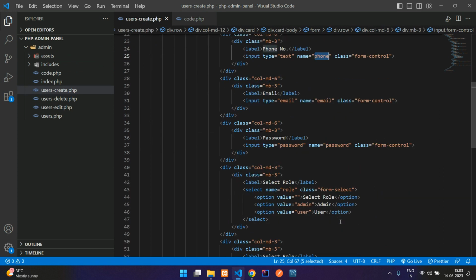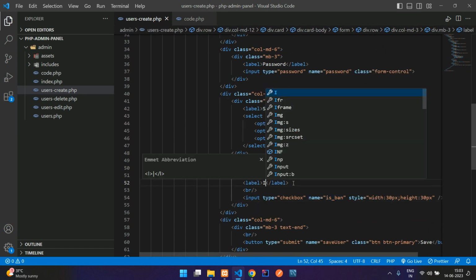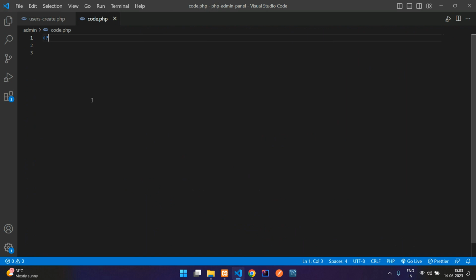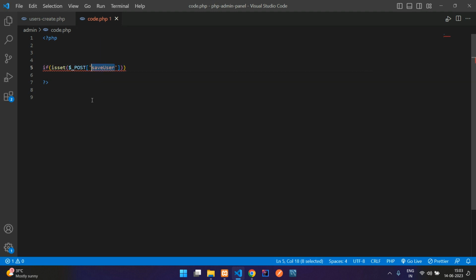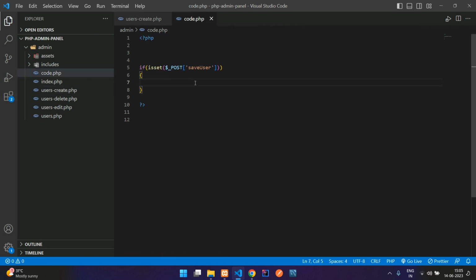So now guys, let's get back to the create file, and take all the input name fields: name, phone, email, password, and then role, is_ban. So here is ban. And then guys, the save user button. So let's get back. So now guys, let's begin with open PHP and close PHP. Here use an if condition and check with the isset function, $_POST of save_user. So now guys, we need to get all the input field records from your user create file. So before that we need to give database connectivity.